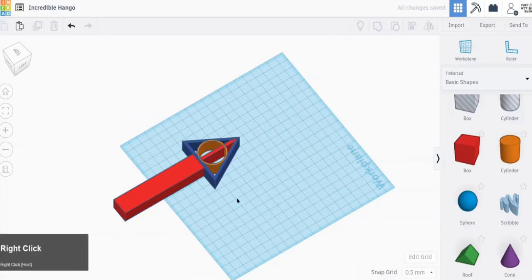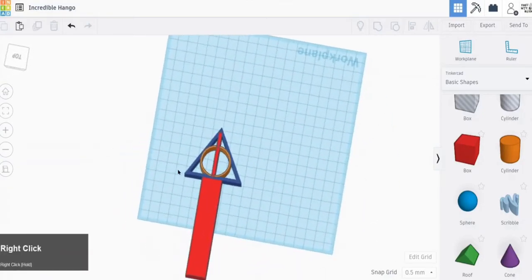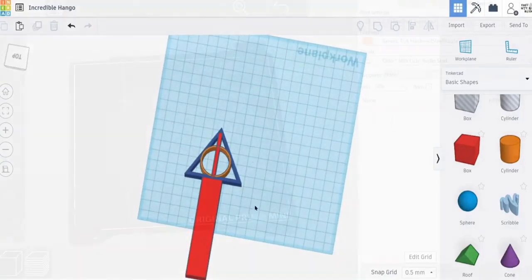I think it is important to note that Tinkercad shows us all of these different colors so that it's easier to look at the different shapes. If we did print this, it would be all in one color.